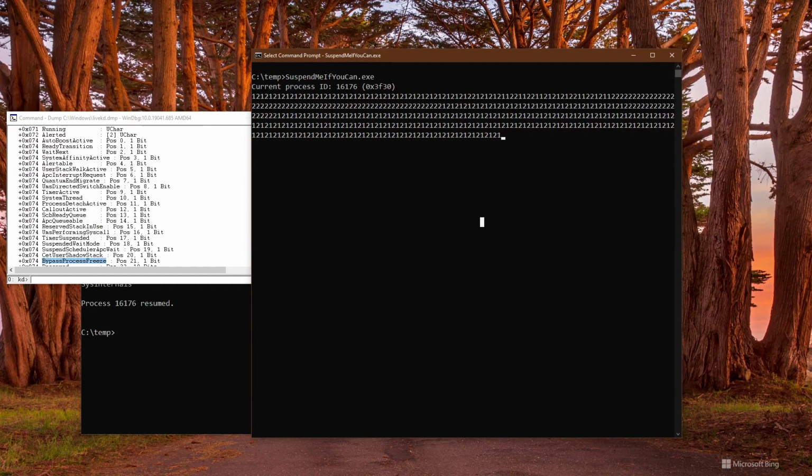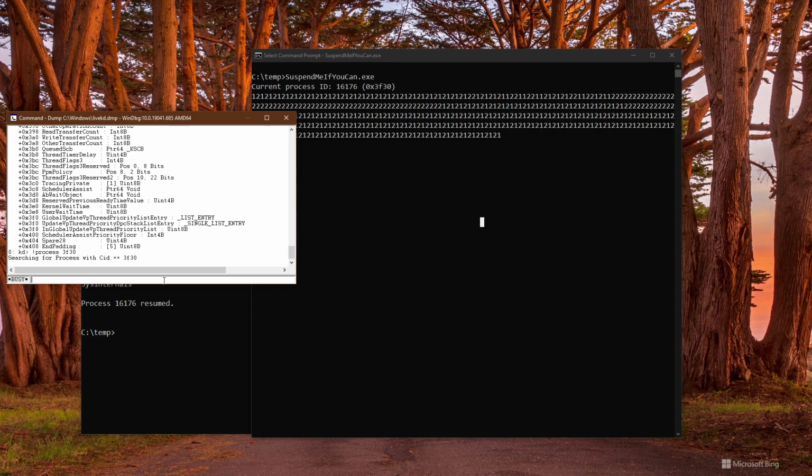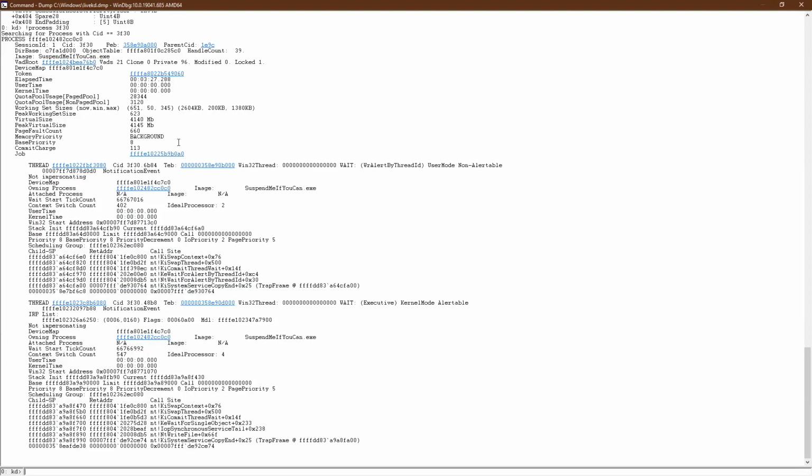To have it working, the syntax would be .process and then 3F30, and right now my process is found, and right here you can see two threads being present within my process. Obviously one of those threads is displaying ones and the second thread is displaying twos. Here I have the information where the thread stays within the memory.